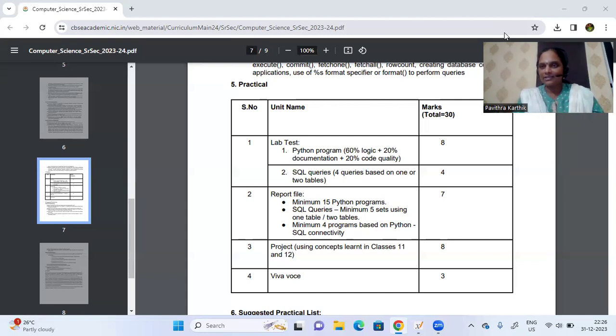Whereas when computer science is concerned, they might not ask you anything out of your book, because your practical syllabus and your theory syllabus are nearly the same. Usually teachers avoid asking networks also. We don't go and test them on networks.